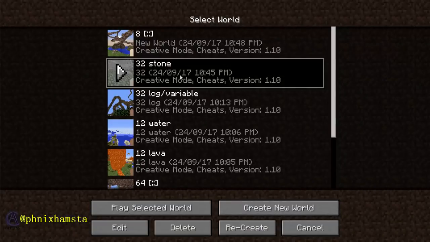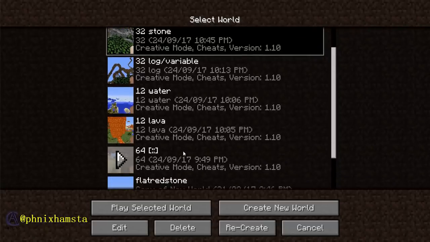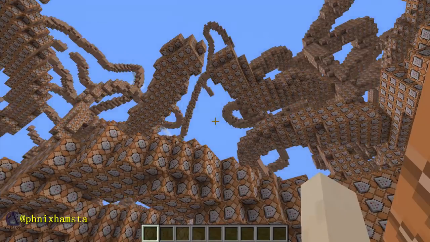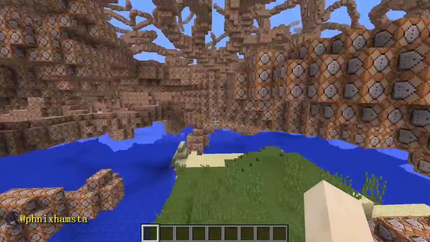The stone one I showed you was 32. And this one is 64. And I could go higher, but it is going to be very laggy. So now it's trying to generate all the command blocks, and 64 is a very large value. You can see that is exactly what happens.